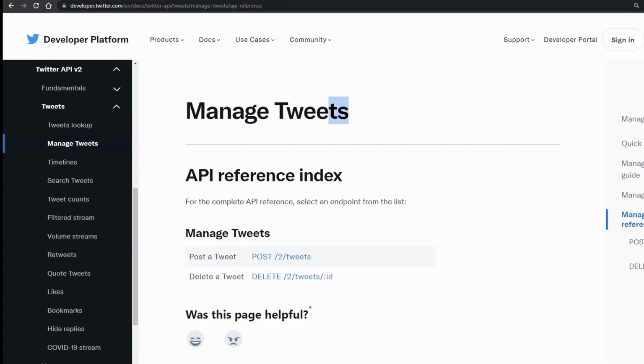You can see here under Manage Tweets, we have a couple endpoints for updating a tweet. This 2 is just the version. This means we're using Twitter API version 2. And then we have a tweets path. So this would be added to the base Twitter API, which I think is just api.twitter. And you can see we don't need to pass in the tweet ID when we're creating one because that will be handled server side.